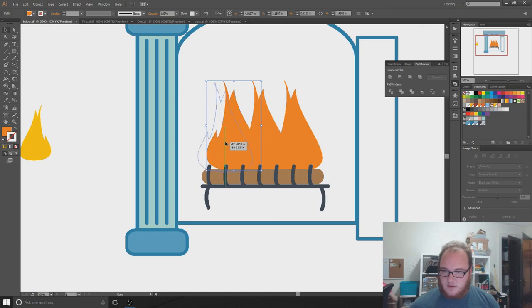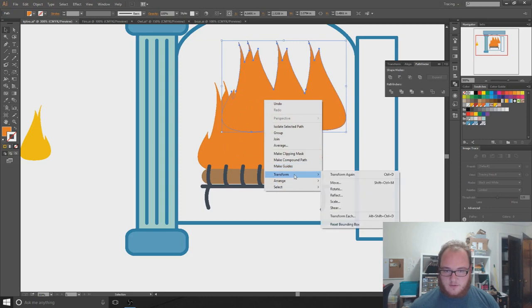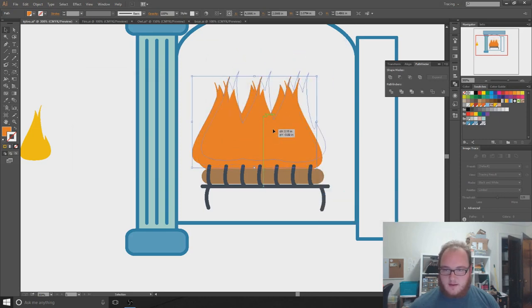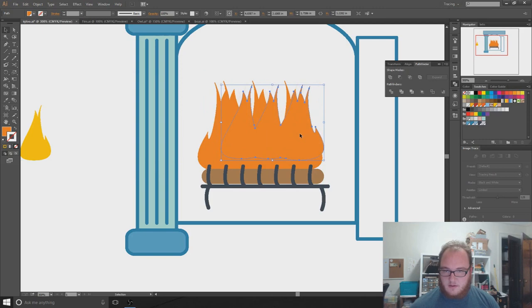And give the log just a little bit of zoom. We're going to go ahead and Pathfinder merge that. Now it's all one shape. We're going to dupe it. So Alt-drag, Transform, Reflect. Okay, so now we got these. Mess with the sizing a little. Kind of put it back here.